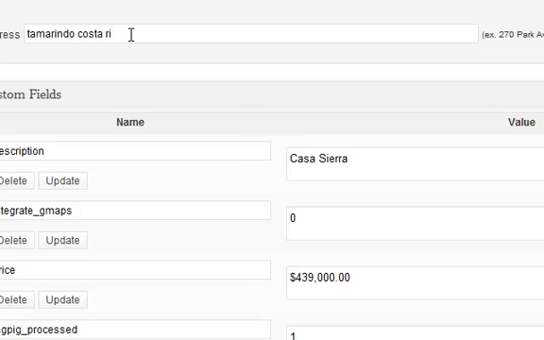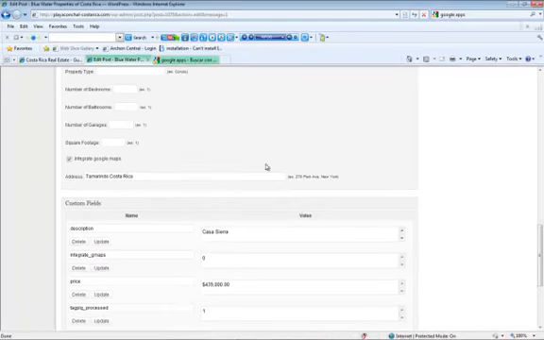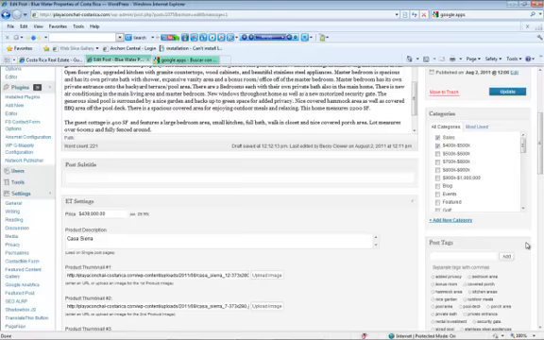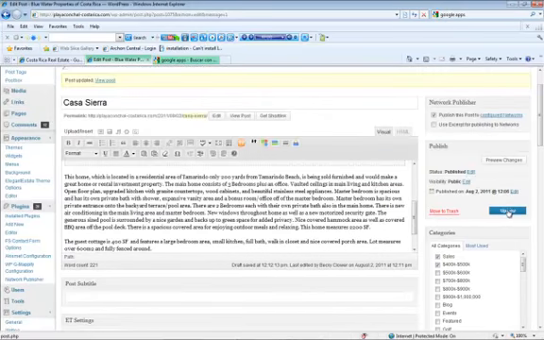Doesn't need to be capitalized. Well, actually it does. I'm sorry. I think it actually does show up. Hang on. Tamarindo, Costa Rica, and then that will show a Google map on the listing that's in Tamarindo, Costa Rica. We're going to update the listing, and then we're going to double check it.